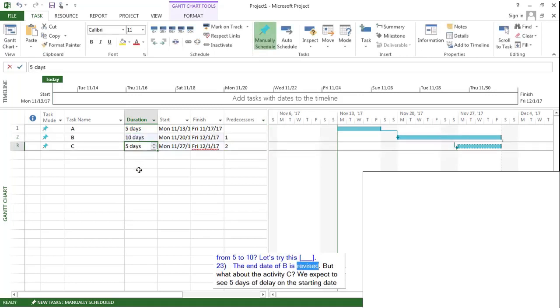The end date of B is revised. But what about the activity C? We expect to see 5 days of delay on the starting date of activity C since the end day of activity B is delayed for 5 days. But as you see, there is no change. When manually scheduled option is selected, Microsoft Project does not operate automatically. This is why. Let's do the same operation when the auto-scheduled option is selected.